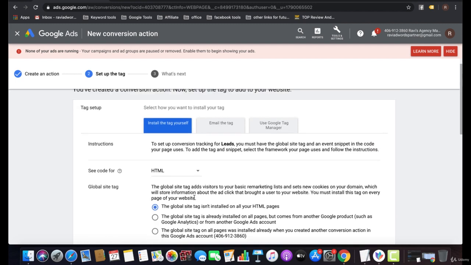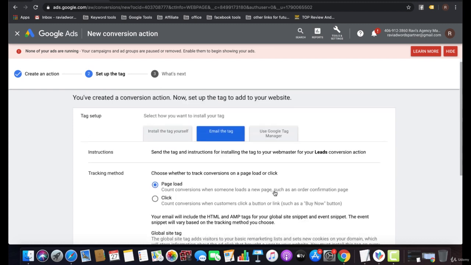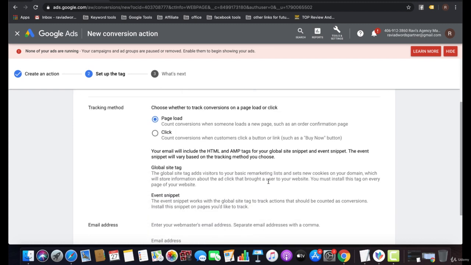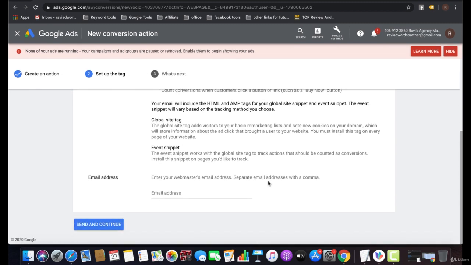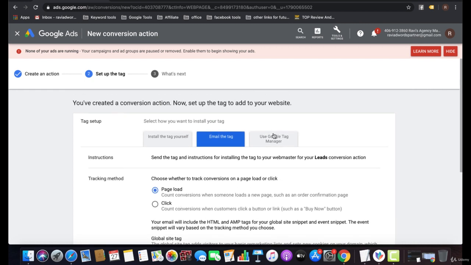And what is the second option? You can email the tag. If you are not aware of website development or website management tools, then you can go with the second option. You can email that tag to your website developer, website handling team or website designer team. You put in their email address, and this code will be sent directly to that developer's email, and he or she can set up that conversion code or event code for you. And that is the third option.